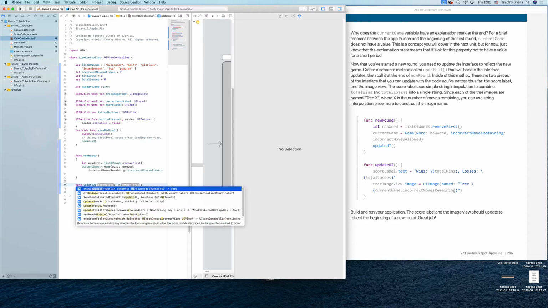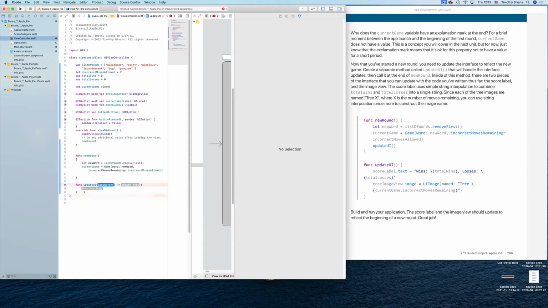All right, func updateUI. Score label text equals wins, losses.